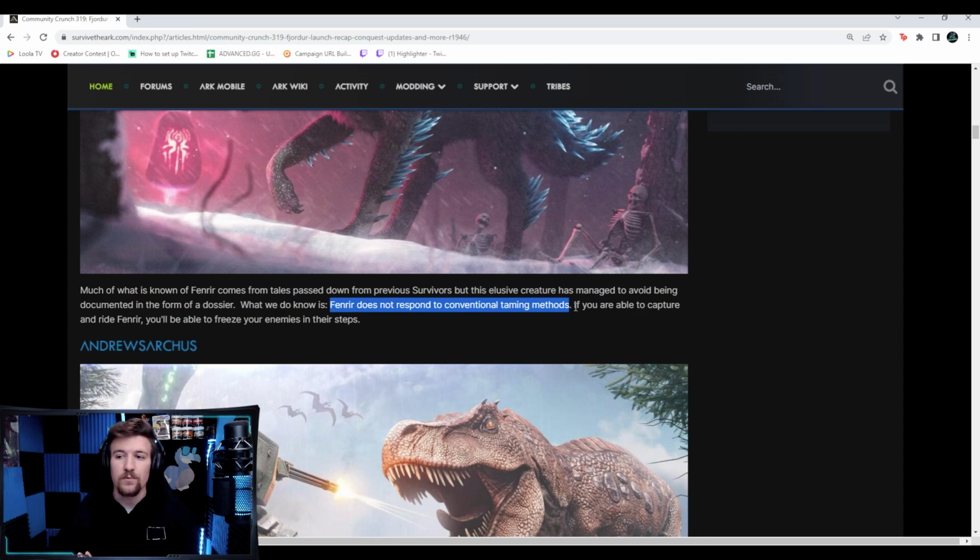I'm not sure what that means. I'm assuming that means we won't be able to trank it and feed it meat to tame it. Maybe it'll be more of a passive tame. Maybe it could be something similar to the Amargosaurus, very non-conventional. Maybe we'll have to go steal the puppies and raise them. I don't know. Who knows? I'm excited to see exactly what they do and how we're supposed to tame this.